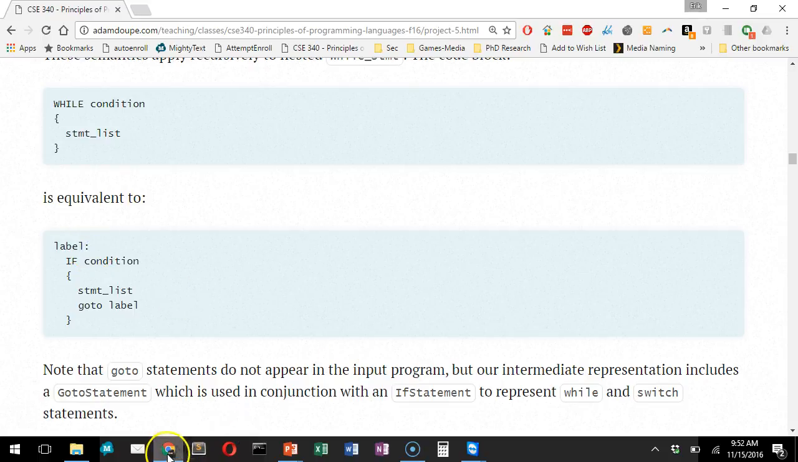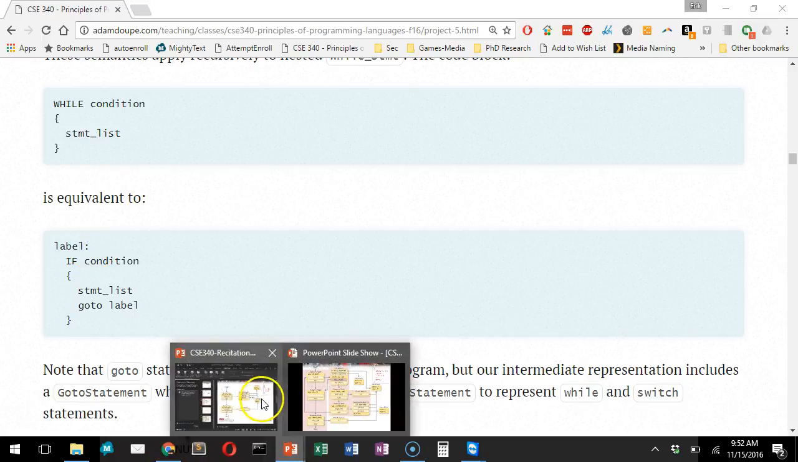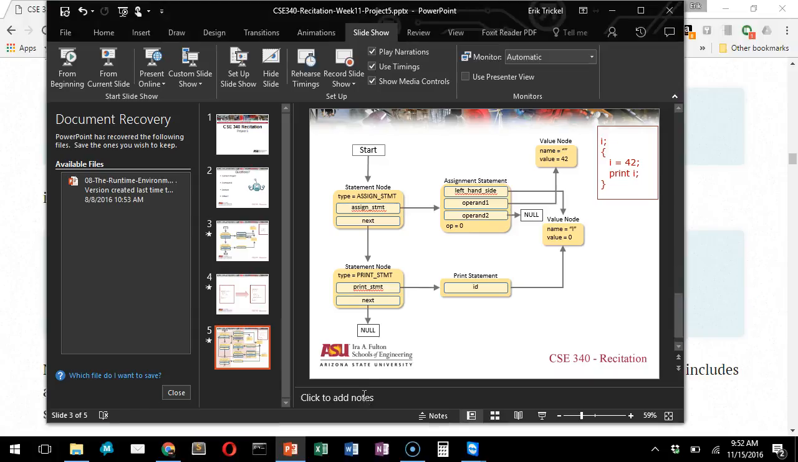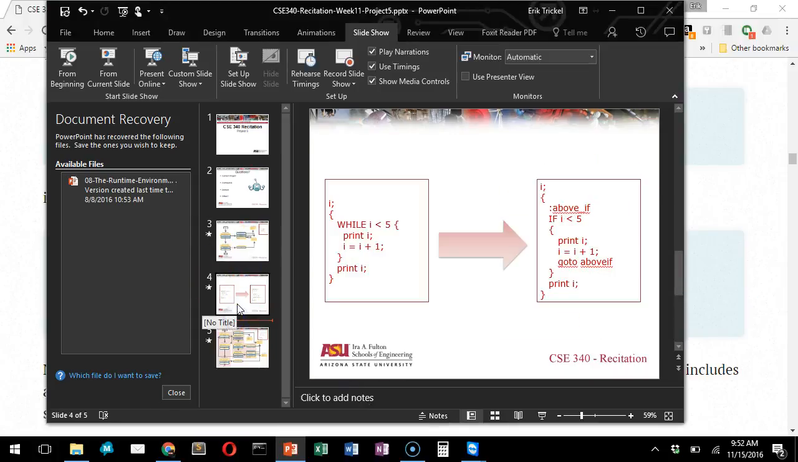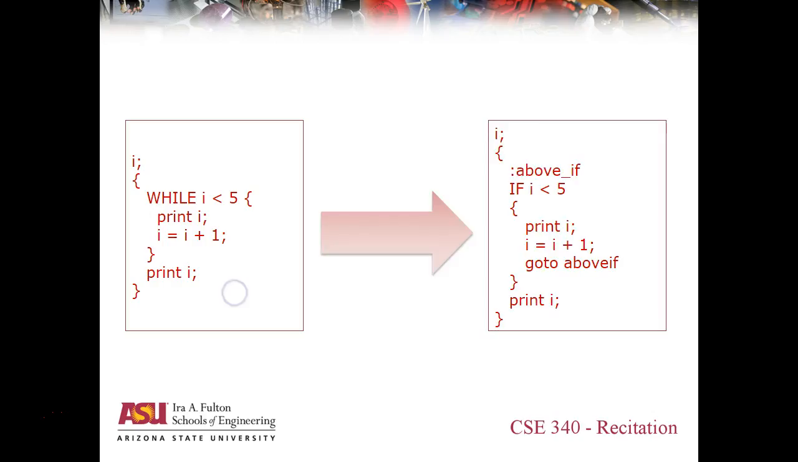Kind of like, that's what I was trying to get at on this slide, that you were going to, if I is less than 5, print I equals I plus 1, go to above if, so that it goes through that loop.